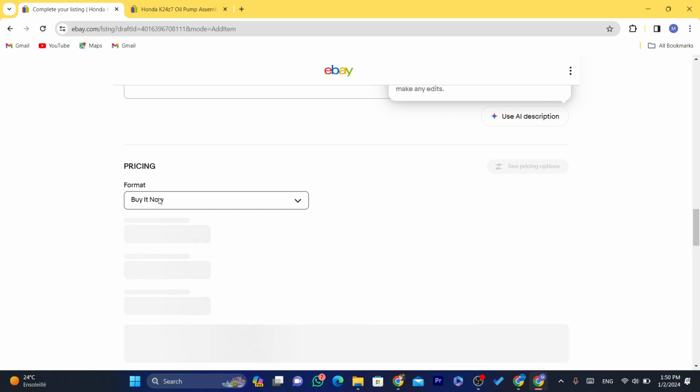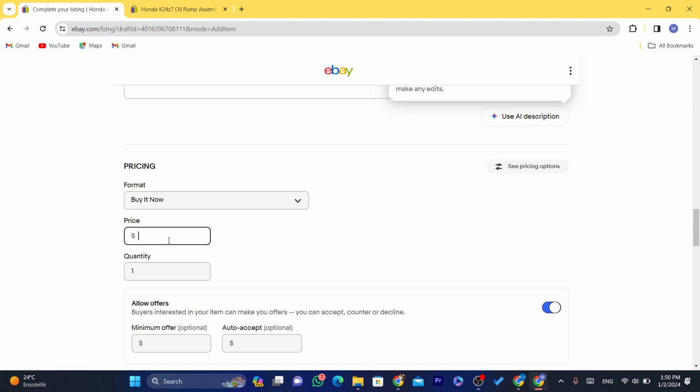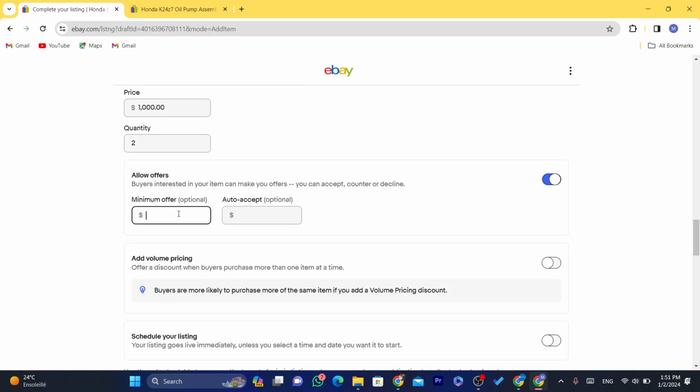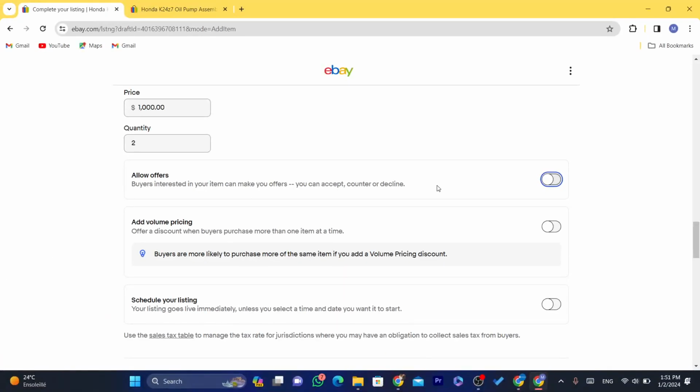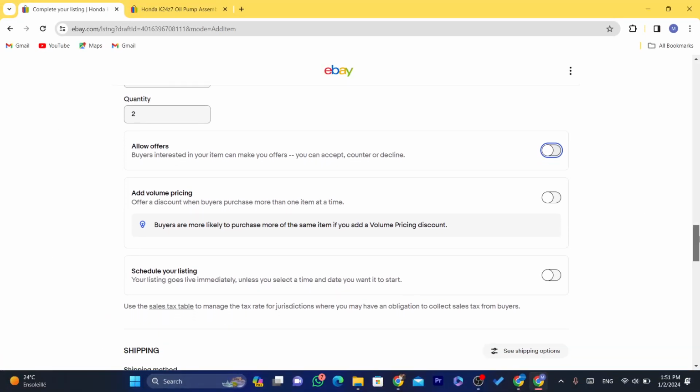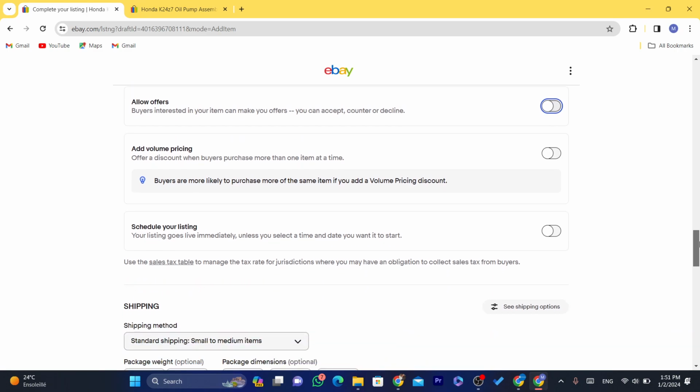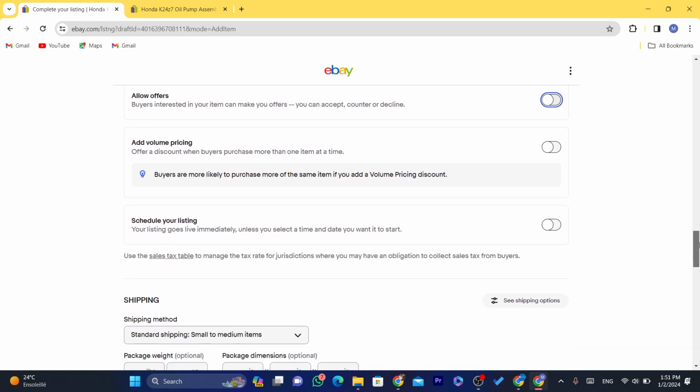Make sure you select Buy It Now so that they will show you the option to add your Payoneer account. The price, I'm going to add $1,000. Quantity 2. Minimum offer, if you want to accept offers. I'm not going to accept offers. I do accept offers on my eBay, but right now I just don't want to add the minimum offer and the maximum.